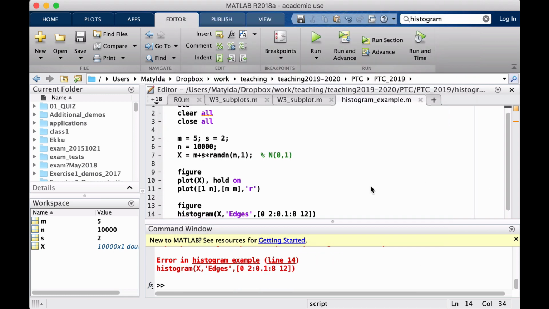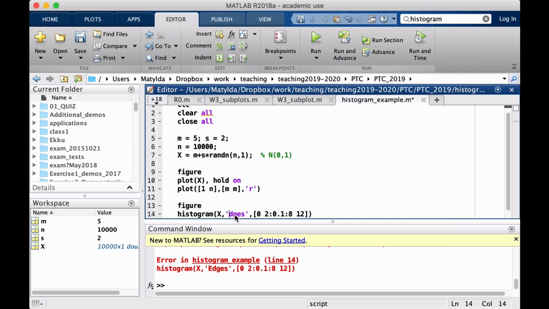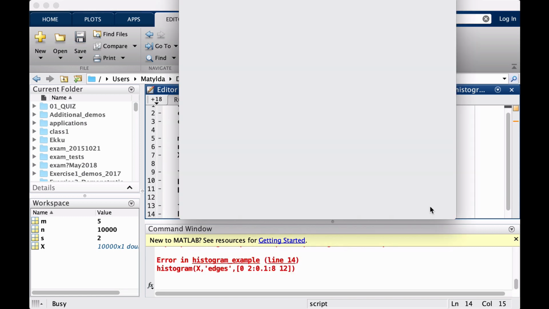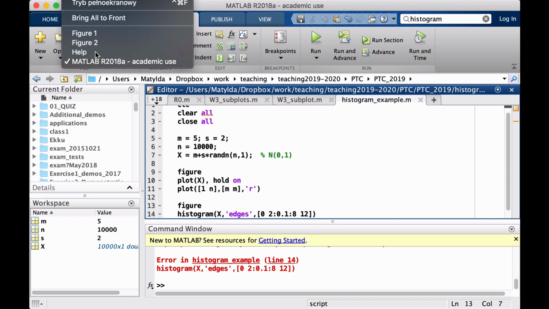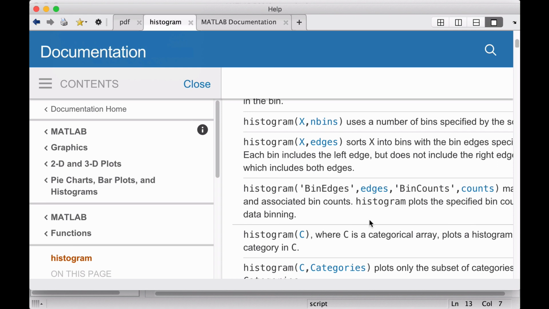Yeah, probably I used a capital letter and it should be a small one. Let's try again. Not. Let's go back to help then and see what was the right way. Oh yeah, bin edges. So that's my mistake.